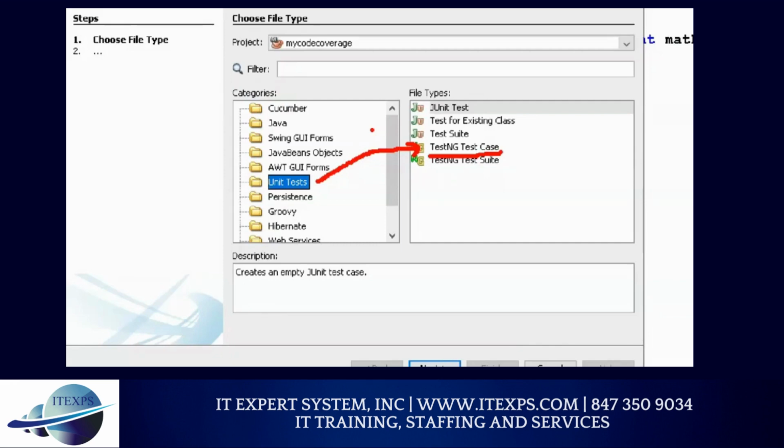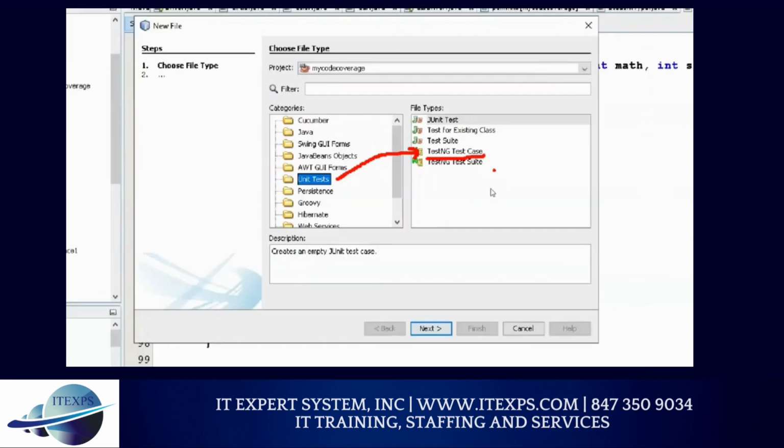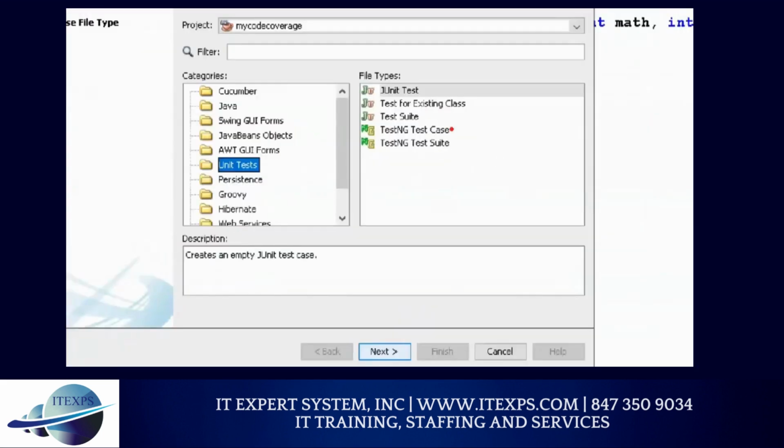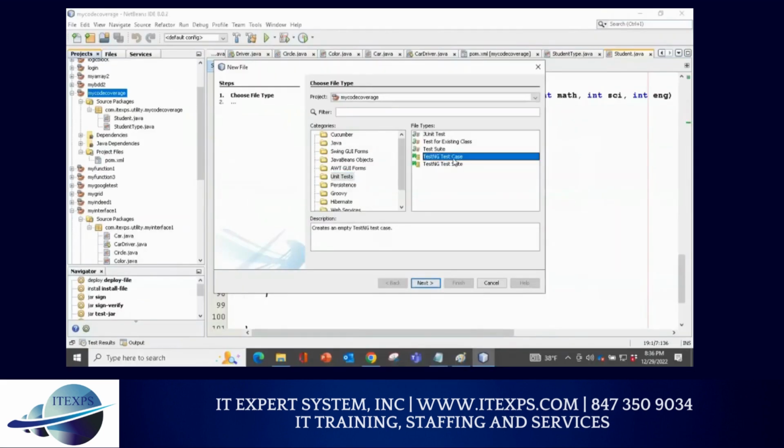Now there will be an interview question. What is the suite and what is the test case? Test case means one test case. But if you have a bunch of test cases together, you create a suite, which I'll cover next week. Right now, we are covering test case. Always see on the screen. Remember, this is the easiest thing in the world. I don't want it to become harder for you. Make sure you see on the screen. So TestNG test case and just say next.